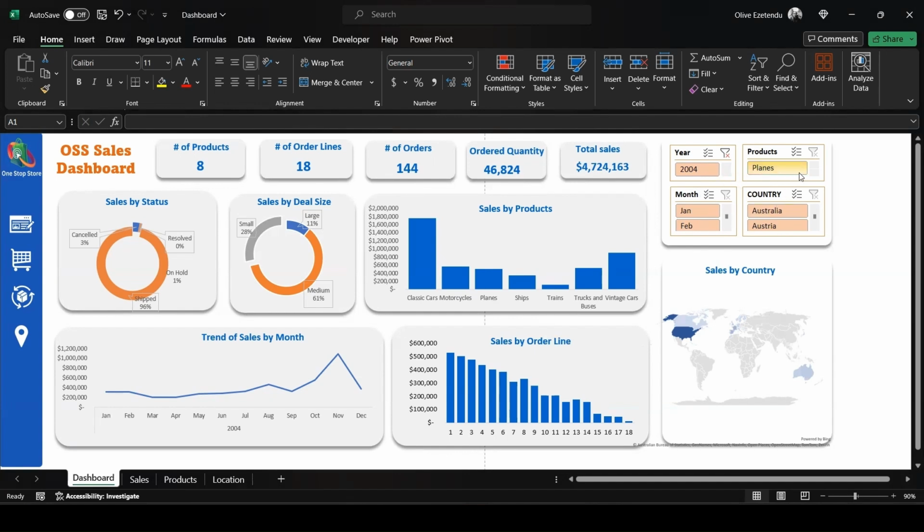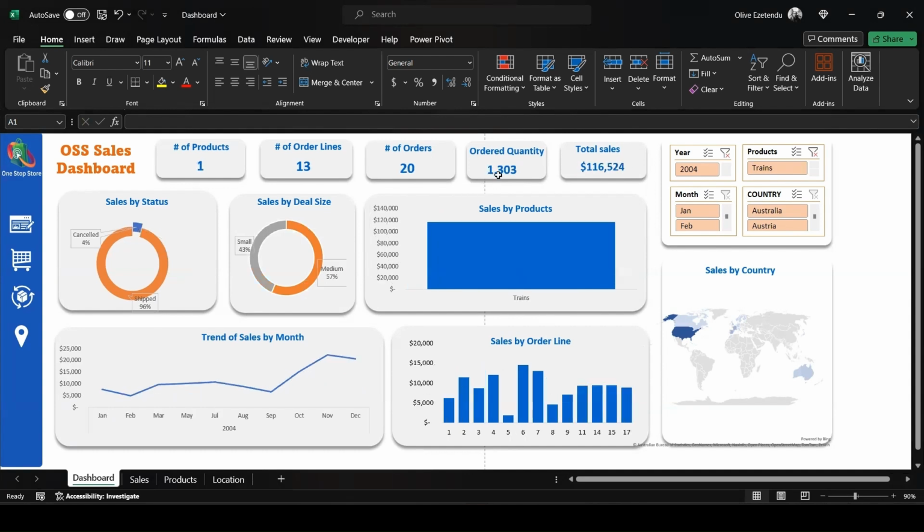And if we want to see the products, for example, we want to see what trains sold in 2004, we can also hit that and we can see what trains sold. The number of trains that were ordered were 1,303. We can see the total sales by train. We can see the trend of sales of train by month in 2004. You can just see all of these things and it's going to give you great insights.